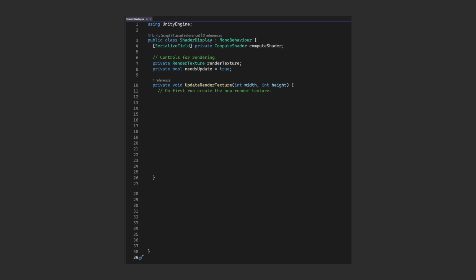So if render texture is equal to null, i.e. it hasn't been created, then we create a new render texture using the new keyword, passing in the width and height that we want it, and the color depth. We'll just use the standard 24-bit color depth. That is an 8-bit value for each of red, green, and blue.